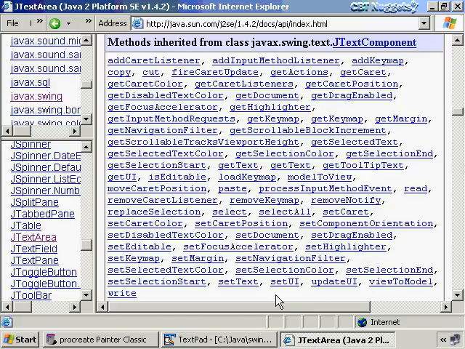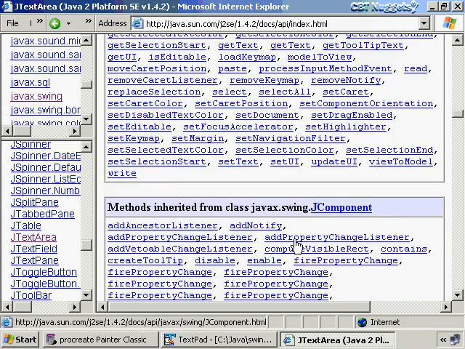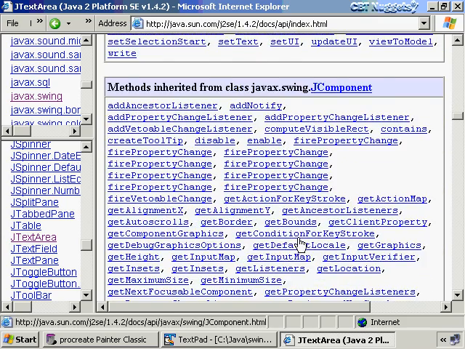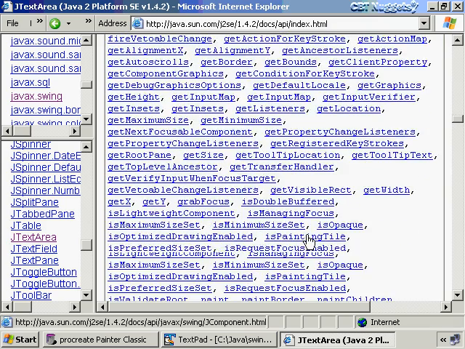So if I come down here, we could set a margin, we could set some highlighter. If we want to support drag and drop, we'd set drag enabled. Whether or not it's editable, set editable. I want to set the background color of it. I happen to remember that that's in JComponent.